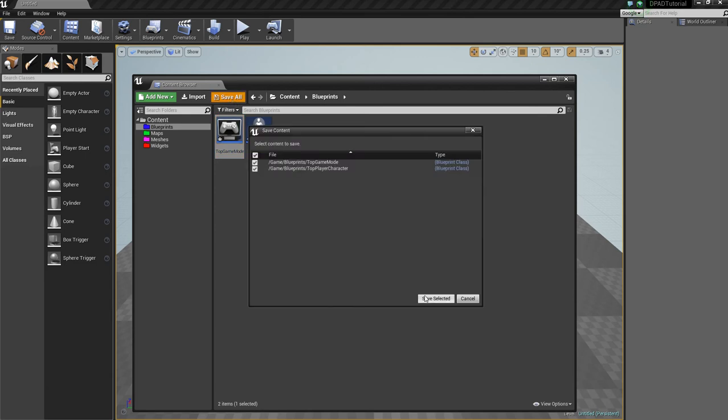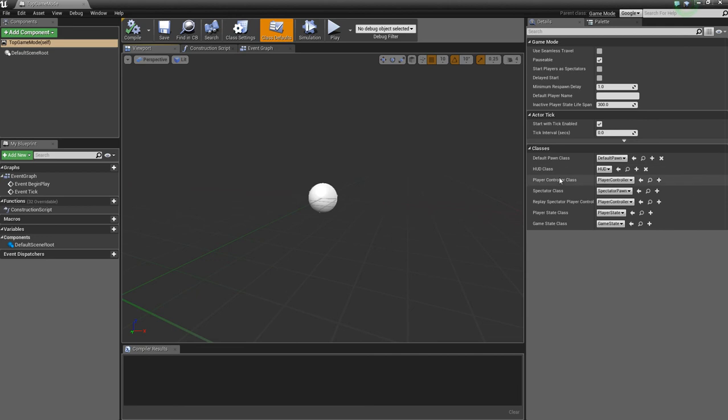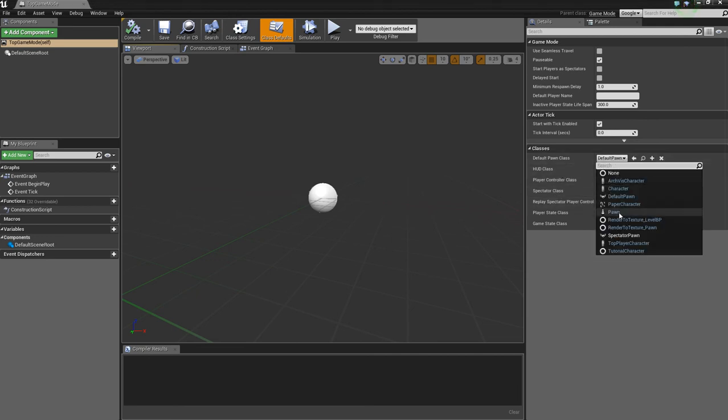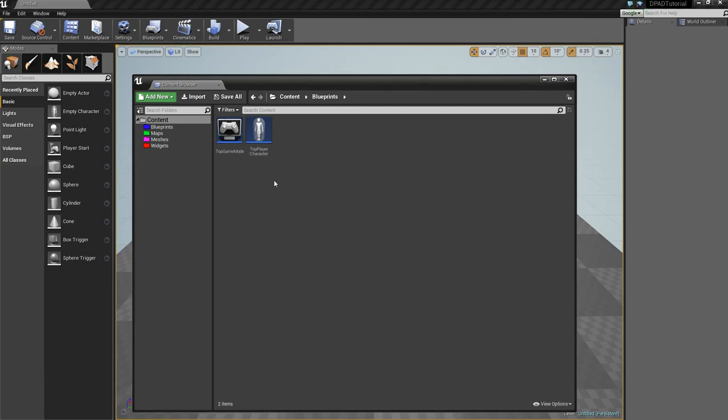Save all, save selected. Double click your game mode so it opens up, and over here, the default pawn class, just change that to the top player character. Compile, save, and close.